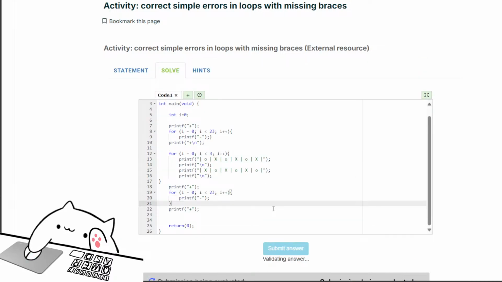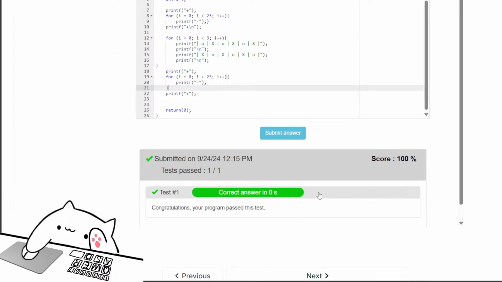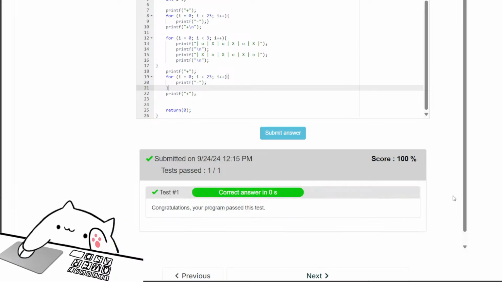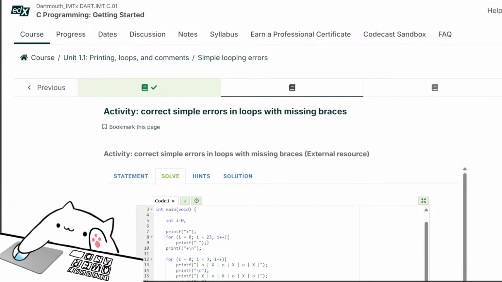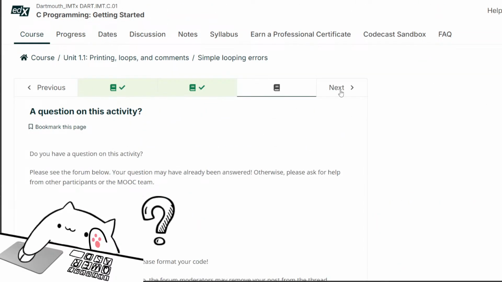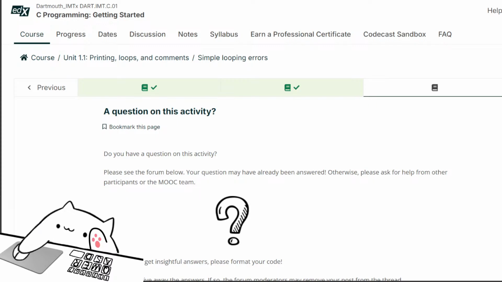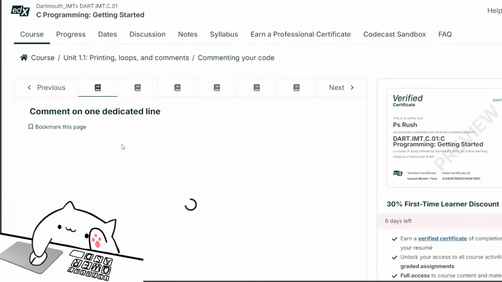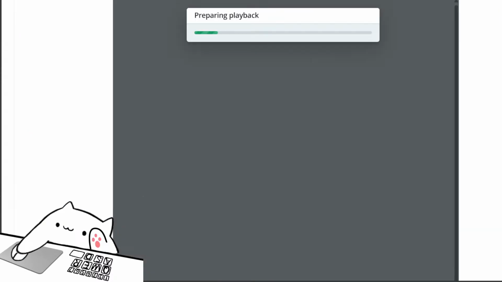Yeah, this is also over. This is also easy. 100% right. Let's go. This is also done. Comment on a dedicated one line.